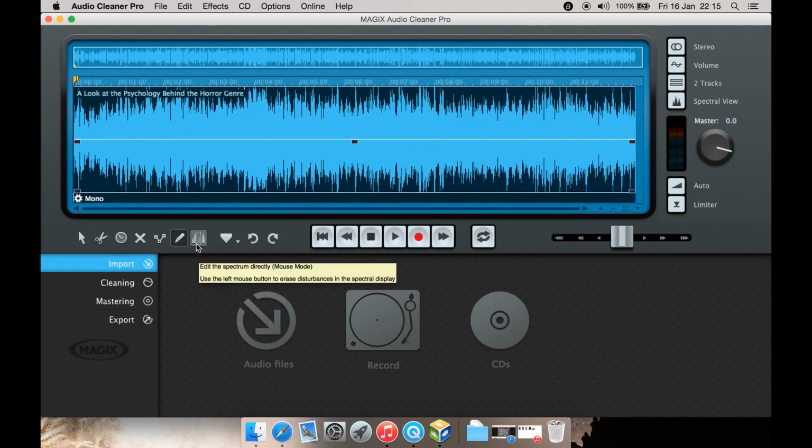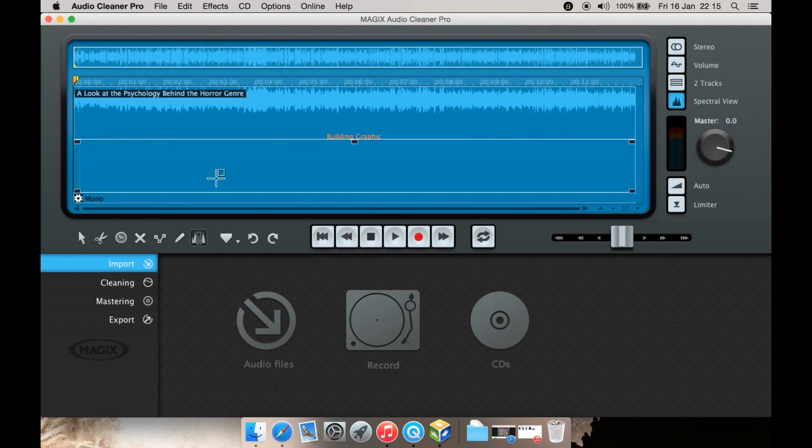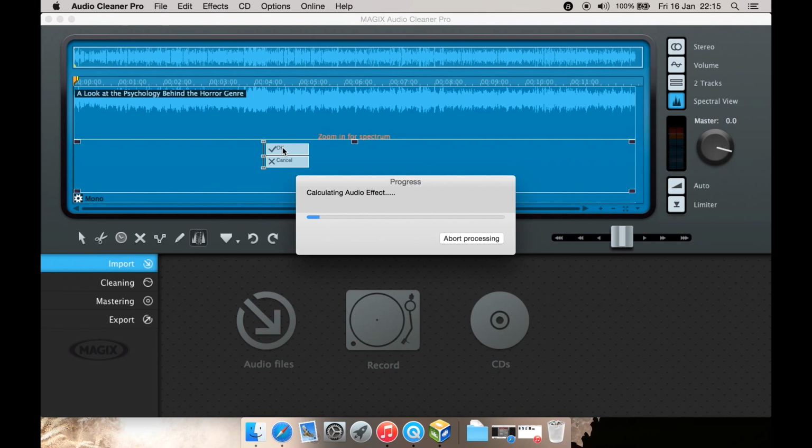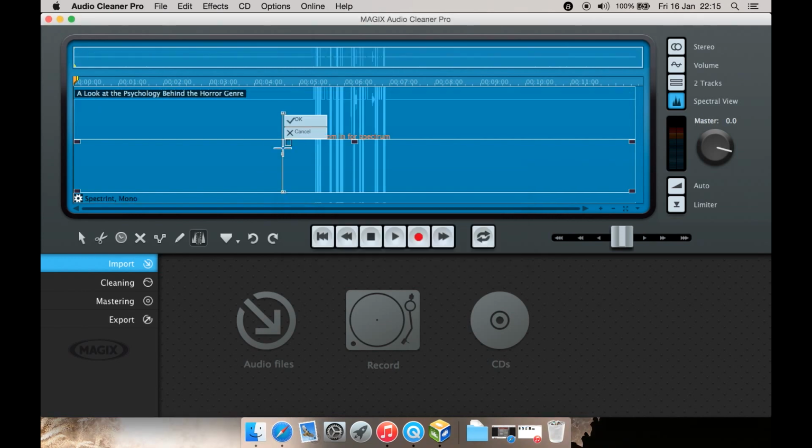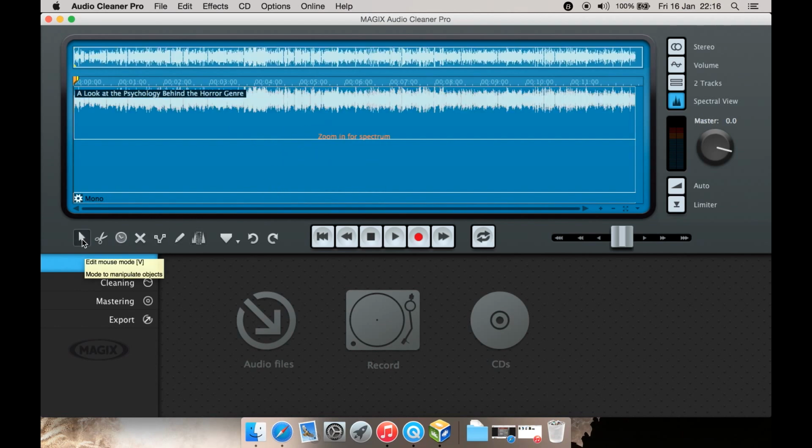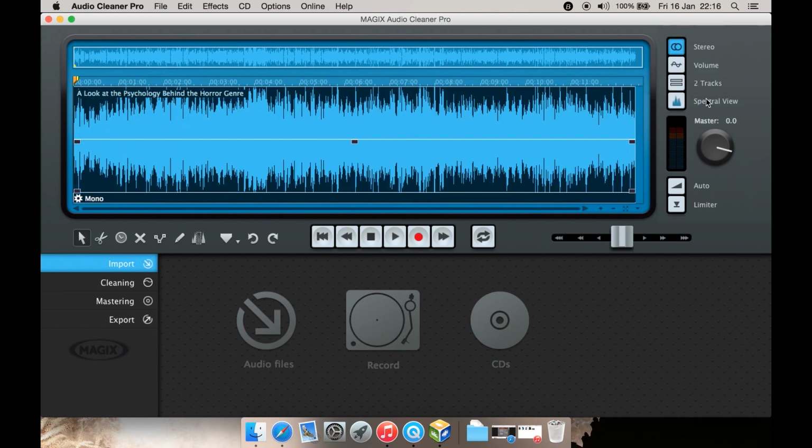Next we have edit the spectrum directly. So I can edit the spectrum here. Let's just cancel that. Now I'm going to go back to my normal pointer and undo a minute. Now I've undone, I'm showing the spectral view over here. So let's just untick it, I mean.